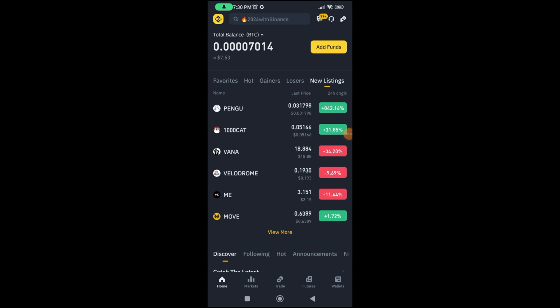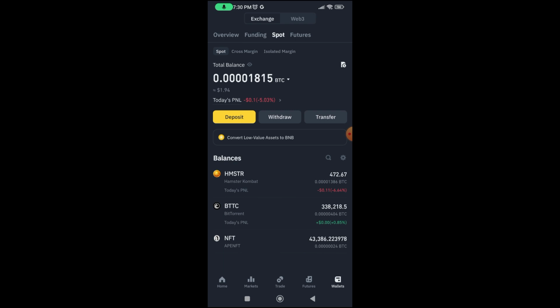Transfer Ethereum from Binance to Binance with zero fee. So how to transfer Ethereum from Binance to Binance with zero fee? It's simple and easy. Now make sure you log into your account on Binance. Now tap on wallets. Now after that, select spot from the top bar. Now after that, tap on withdraw.